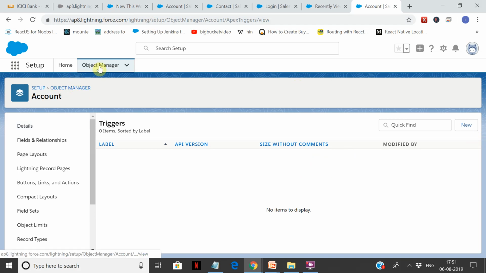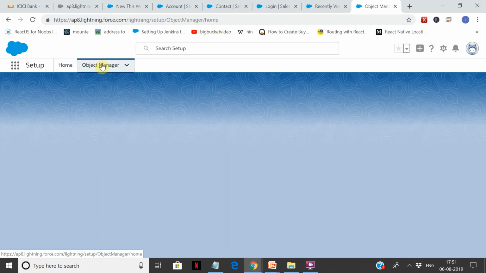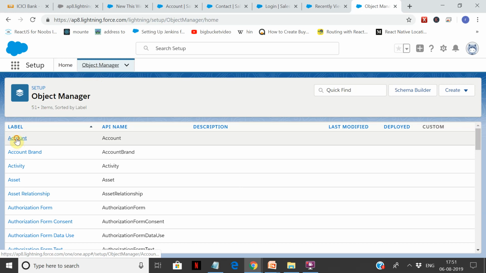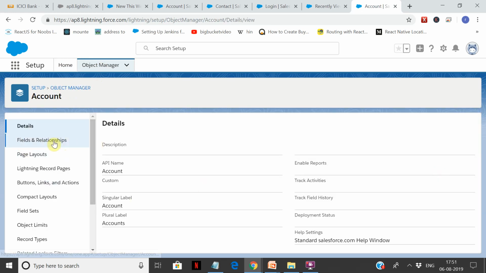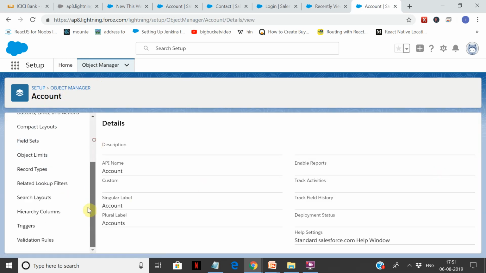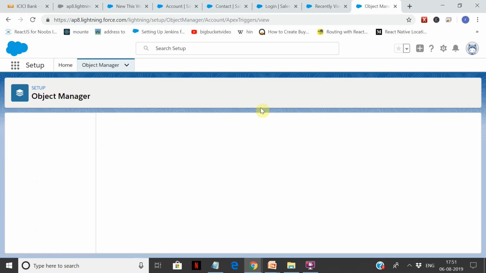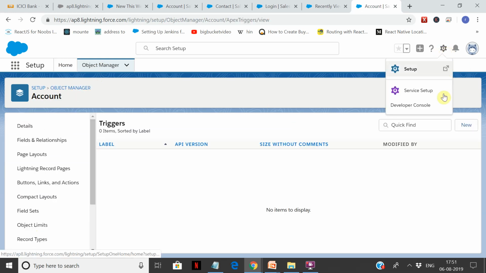So let's head on to the edit object. In the object manager, basically what we're going to do is create some trigger on the account. First thing that we're going to do is go to the object manager in the account, head to the trigger. You can do it from here, or you can create from the developer console also, whichever you feel is appropriate for you.